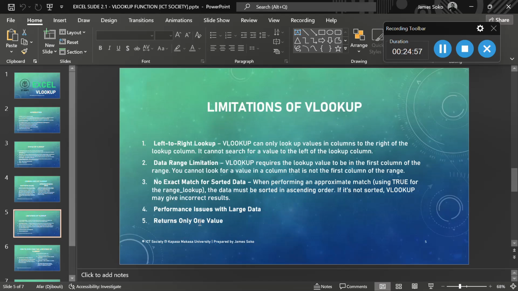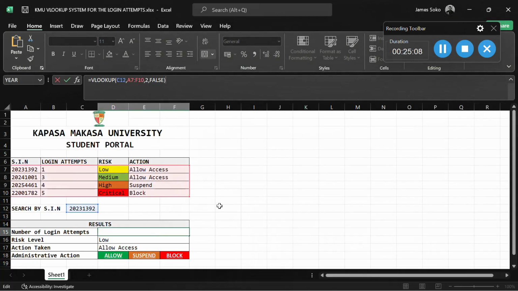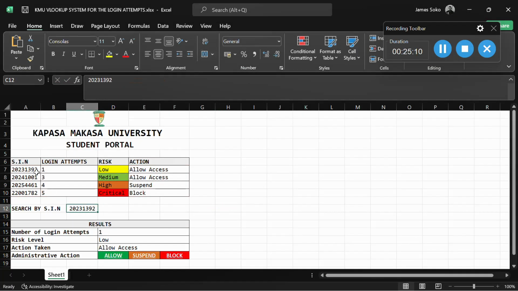Now the last limitation we have here is that it returns only one value. What do we mean by this? Imagine a case where this student number is just alone. It's just alone in this case, so these results are true. What if I do this? I also make this student number the same student number, 2023 1392. So I've made the same student number appear twice, but with different data sets.